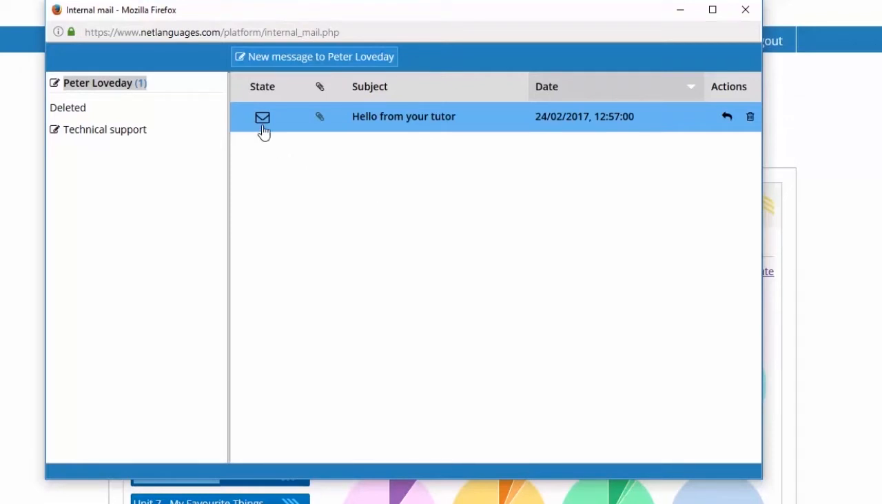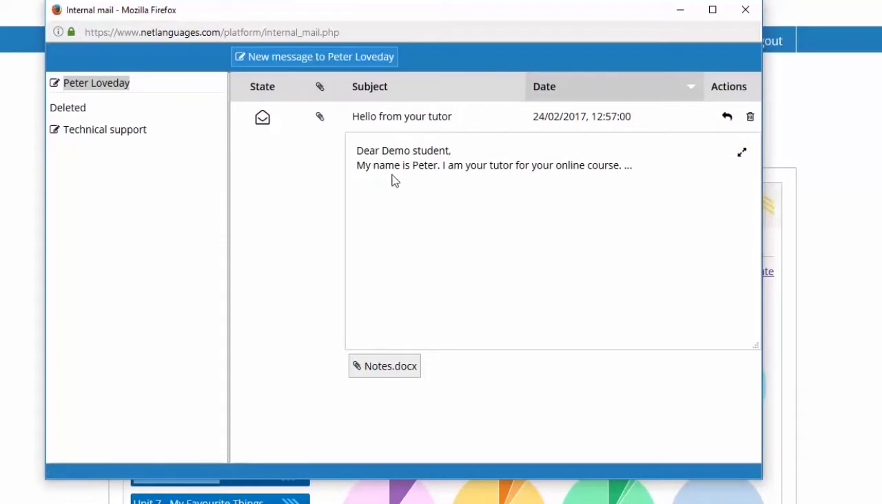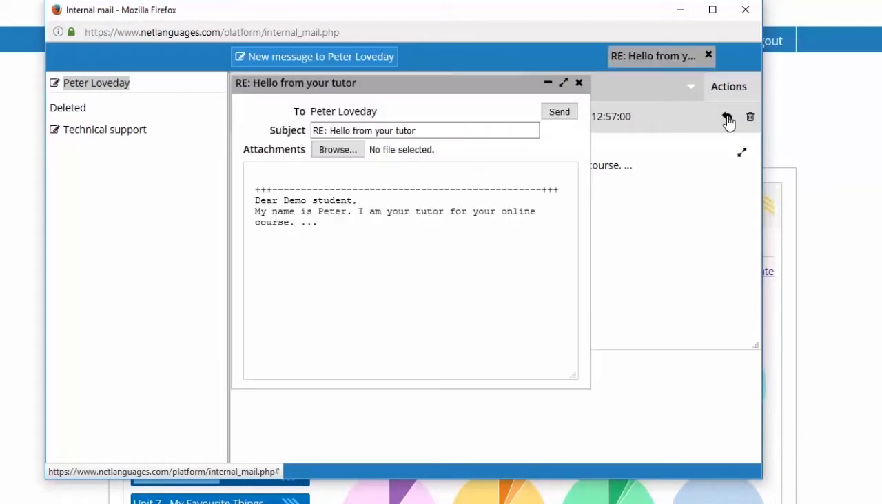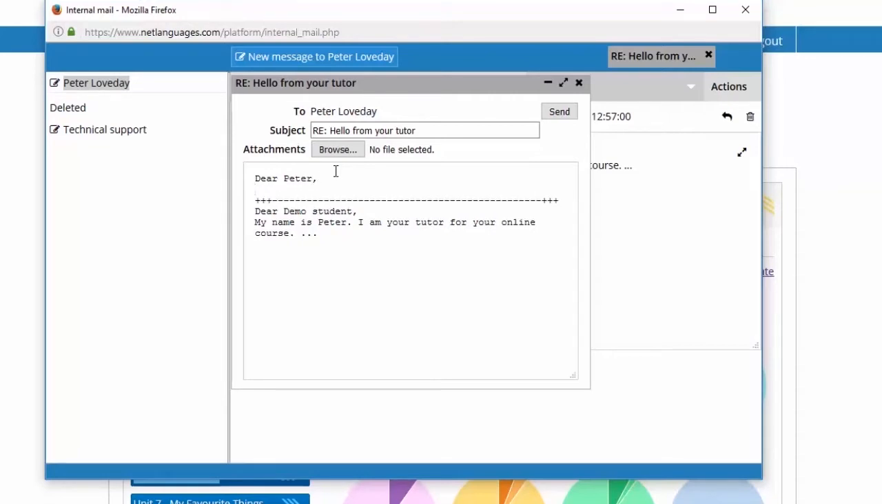So, the student opens their mail program and sees your message, and then hopefully replies to it. And then sends the message.